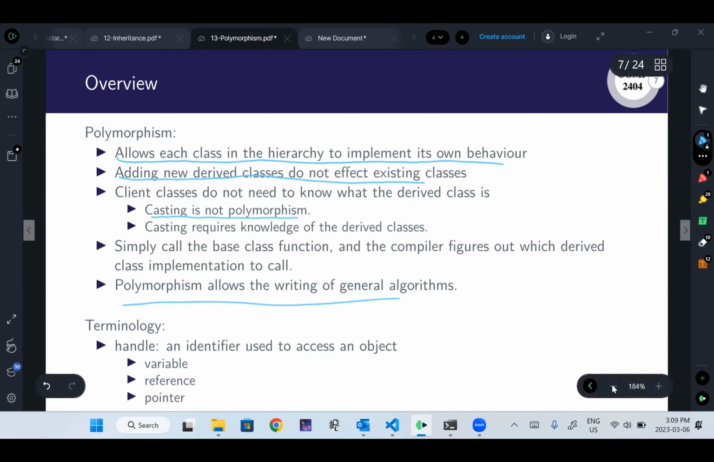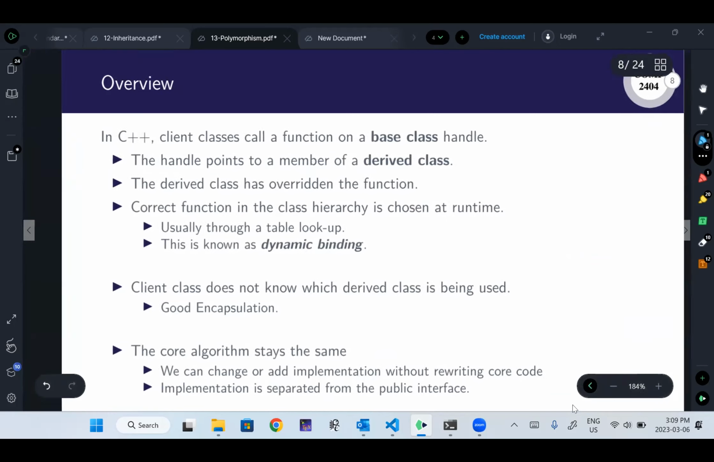Polymorphism allows us to write general algorithms. I write something that applies to all animals generally, and then when I make a new animal and add it to my list of animals, I implement the behavior in that animal class. I don't have to change any of my code other than that. Here's the definition of a handle: an identifier used to access an object, so it can be a variable, a reference, or a pointer, as I mentioned earlier.